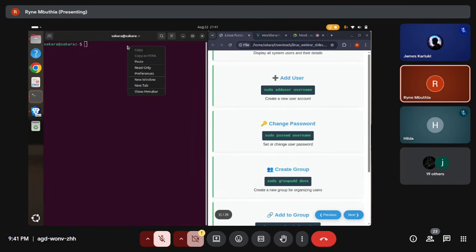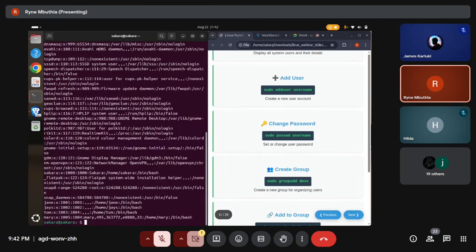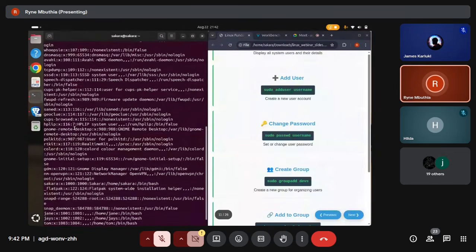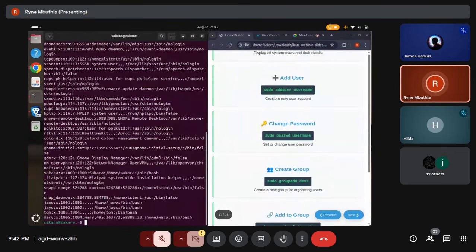All right. So with this, we are able to see the users that we have in this system. It looks a bit not human friendly, but it's quite easy to explain. Now, you see that we have others which you don't even know what they are, because we have something like GeoClue, X. All these are system users.